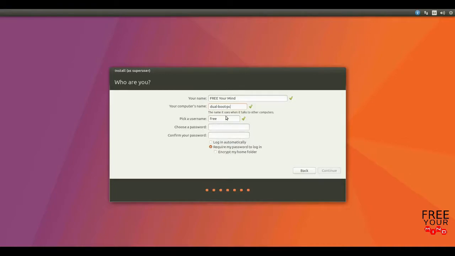Ubuntu will automatically start typing in a username as you type in your full name. You can leave this the way it is, or you can change it to something else depending on your preference. Once you have your user, computer, and password fields entered, you're ready to click Continue.